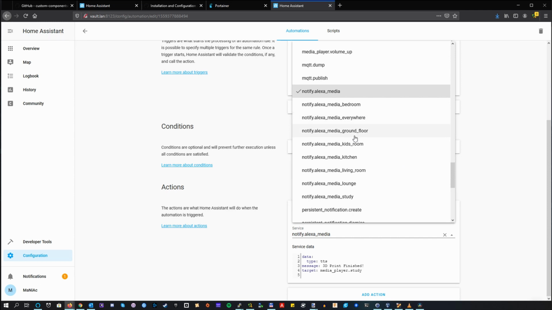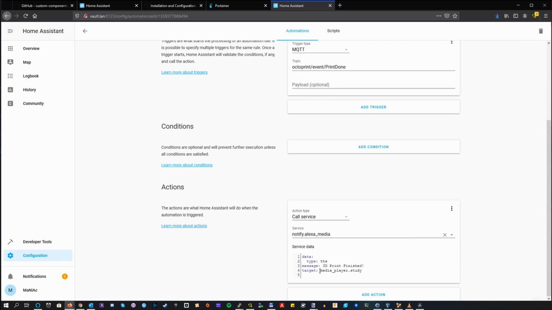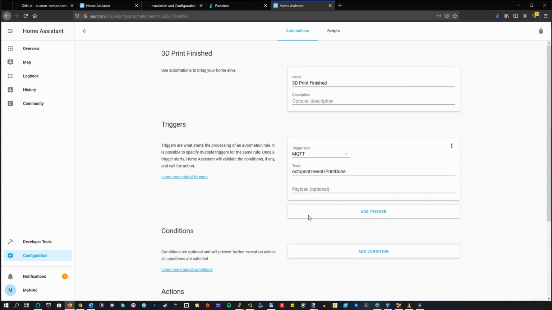You can actually specify rooms, multi-room groups and echoes specifically, but I don't prefer this way. I just use the generic service name and then I specify the given echo here. So this will be targeted to a single echo and the message will be this, and you have TTS, which means text to speech. And that's it for this type of notification.